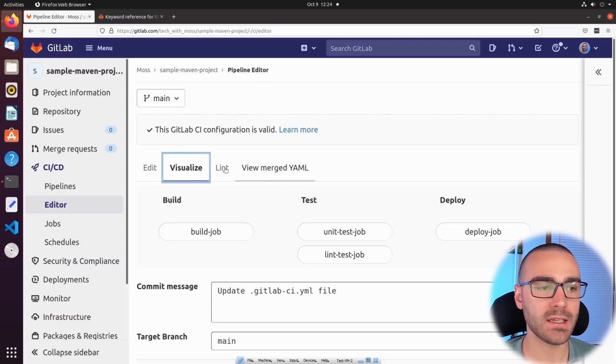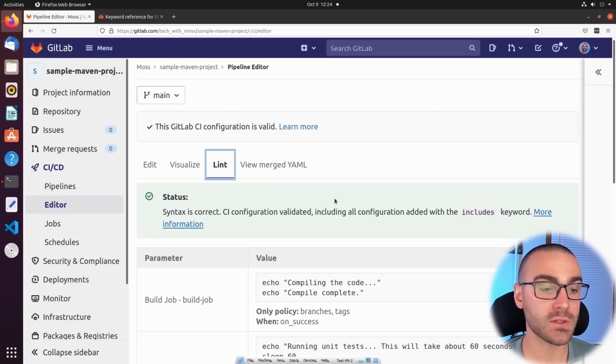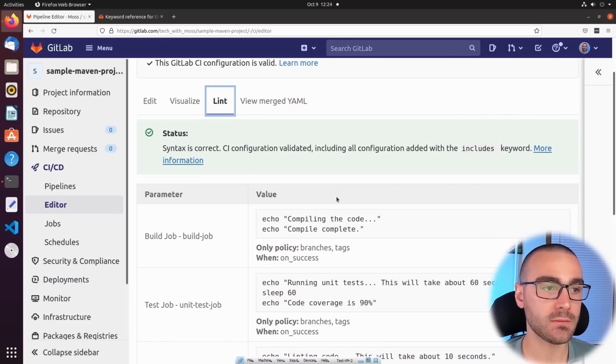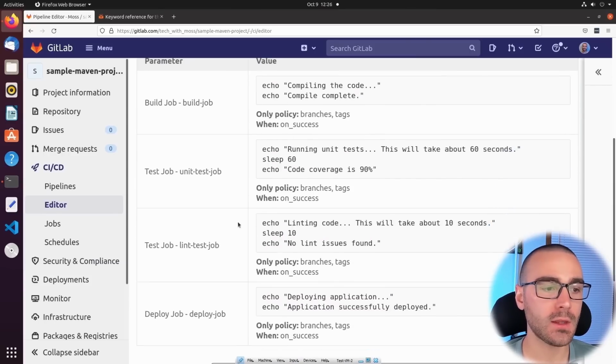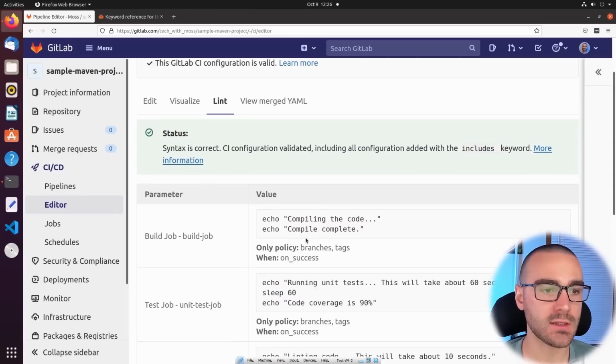And then on the lint tab, it gives us some information on the parameters and properties of our pipeline definition. So here it also says that the syntax is correct and the configuration is valid. And then for each of the parameters in the pipeline, it gives us some properties associated with that parameter. So you can see here all of the jobs are listed. And then in the value, we have these properties also listed. So for this first property, we have the only policy, and its value is branches and tags. And this policy is referring to the only keyword that you can use in a pipeline definition.